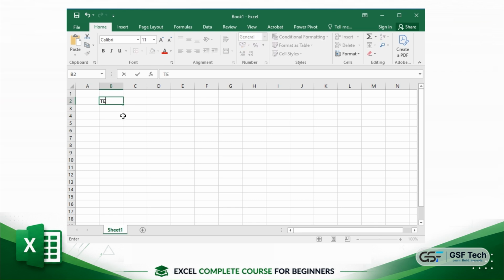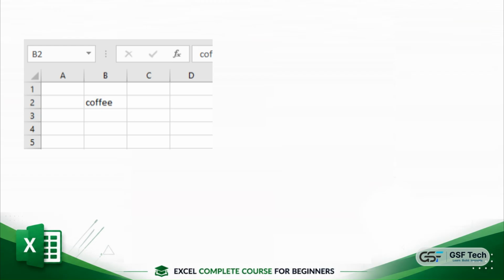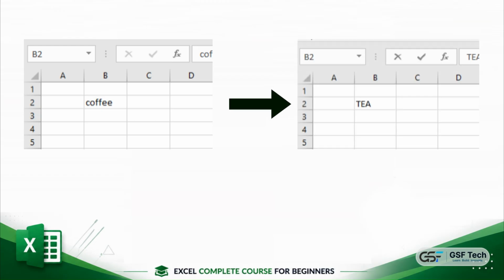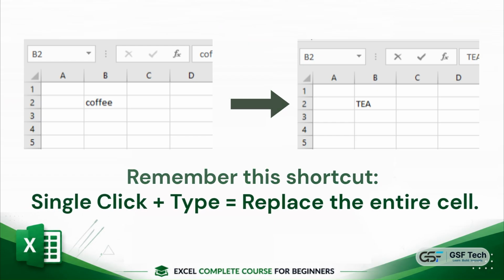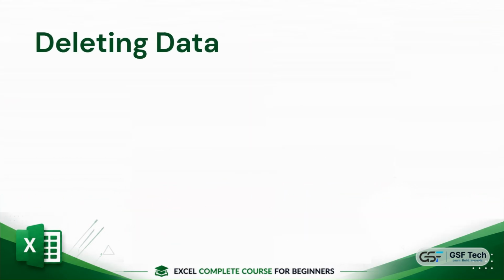I'll single-click the cell once. Now I'll simply type tea and press Enter. Notice what happened? Excel immediately replaced the old value with the new one. No deleting, no editing. Just one click, then typing. Done. Remember this shortcut: single click plus type equals replace the entire cell. Fast. Simple. Professional.